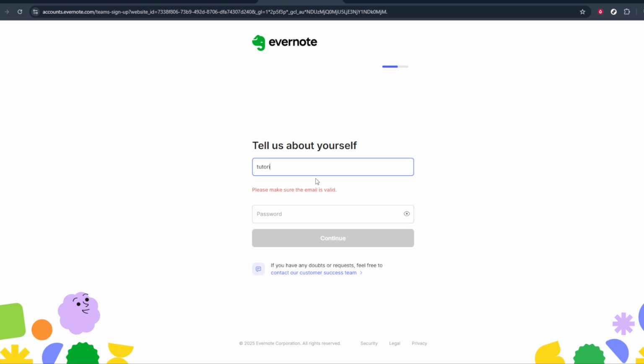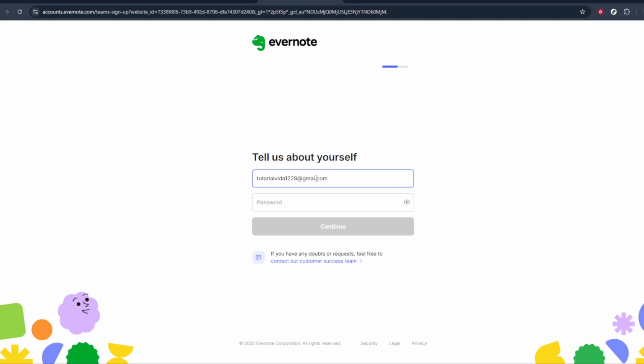Next, you'll be asked to select one option from the available choices. These may include things like the size of your team or how you plan to use Evernote, such as for a small team, a larger organization, or personal work use. Take a moment to read the descriptions that appear with each option. Choose the one that best matches your needs, and then click on it to proceed.